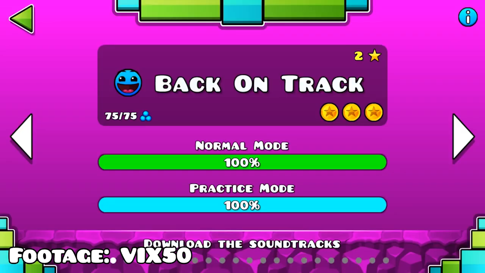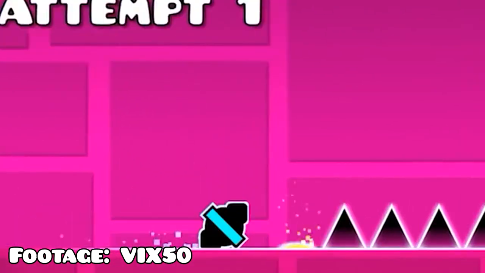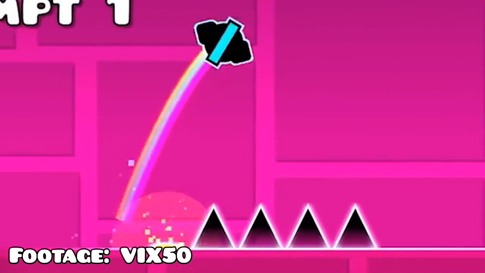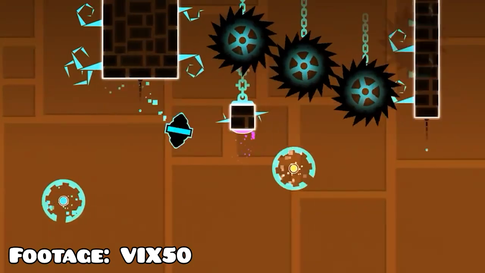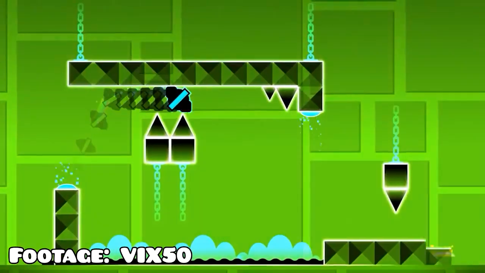In the next level, Back on Track, you are introduced to the pads. Just don't touch anything and the pads will boost you over to continue the level. The main pads are the yellow pads, which give you a good boost, but there are also pink pads, which give you a tiny boost, equivalent to a normal jump, and blue pads, which flip your gravity, similar to the upside down portals.